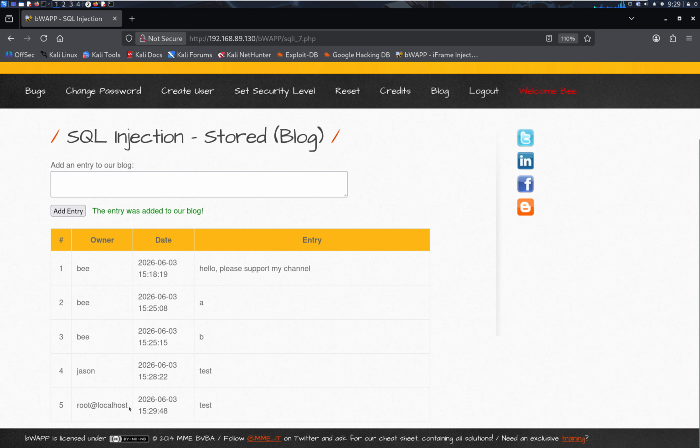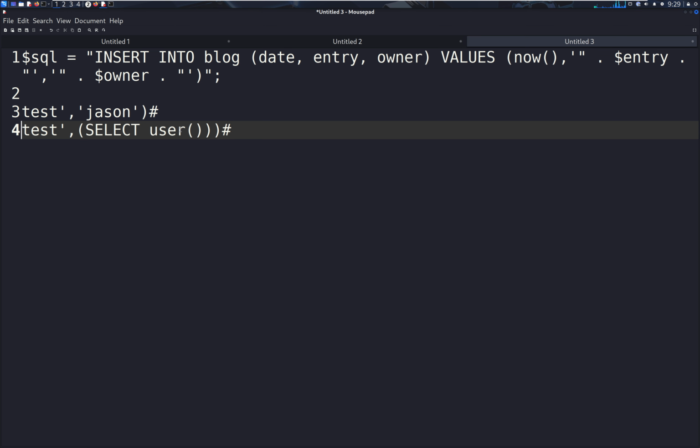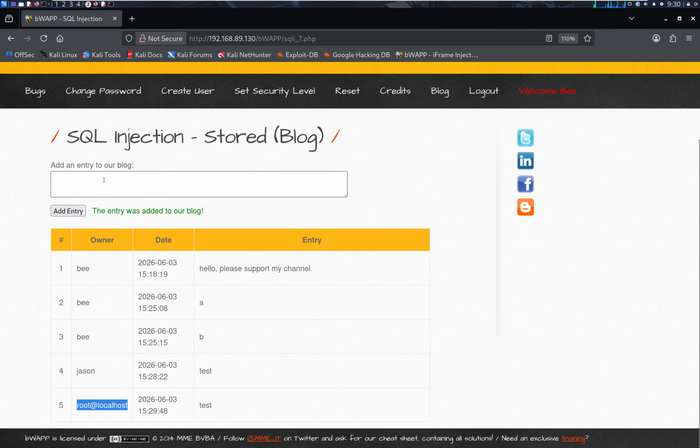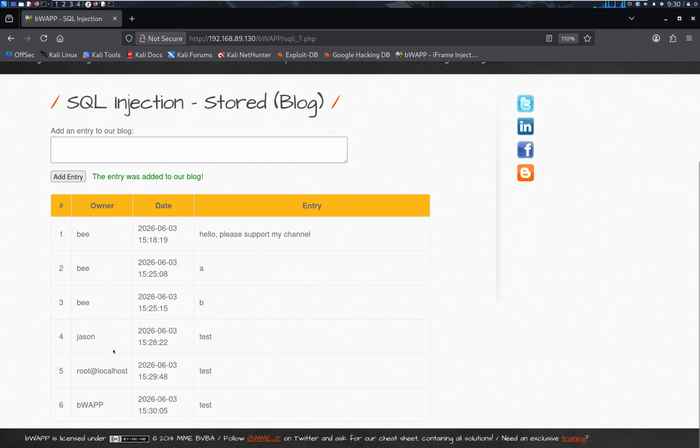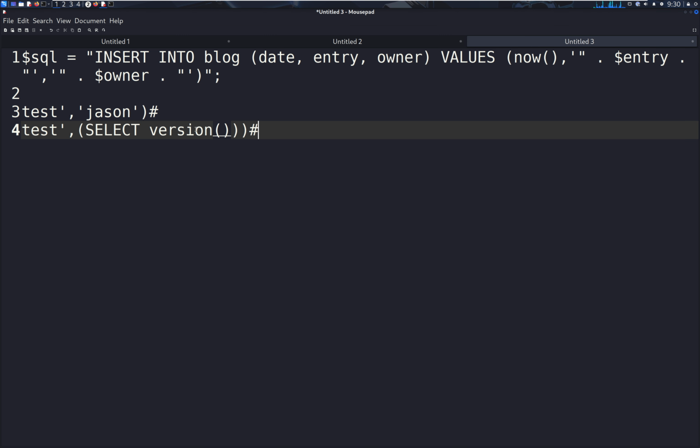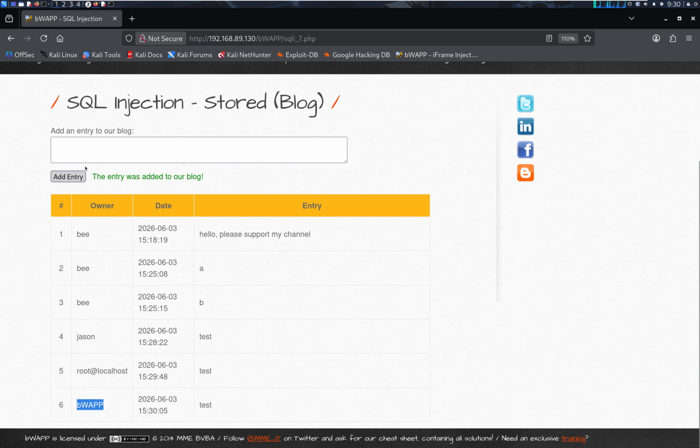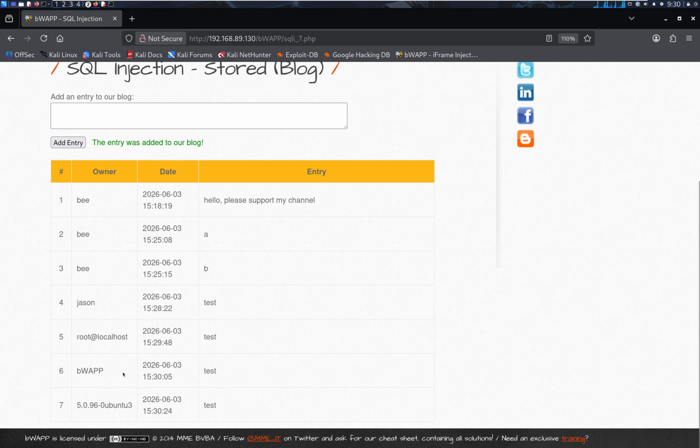So here we can get the current username. If you want, we can get the database name. Okay, we can copy. Indeed, we can get back the database name. Also, we can get like a version, the database version. We can copy. And then, this is the version of the database.